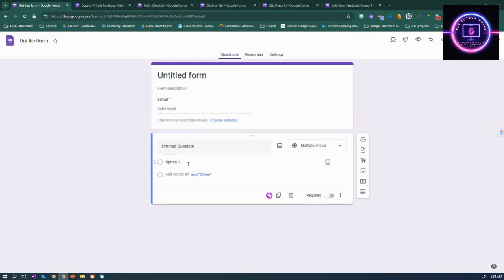Since then, I think we've all become very, very used to Google Forms and beginning to see the different ways that they can be used to help our kids access content and also represent their understanding. So this week we're going to be looking at a couple different ways that Google Forms can be used.